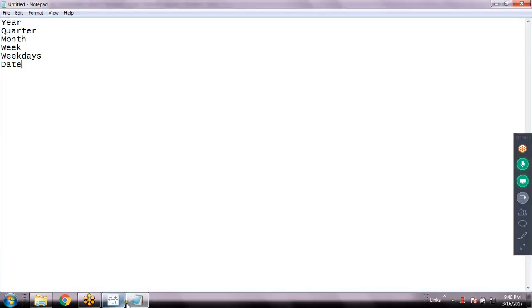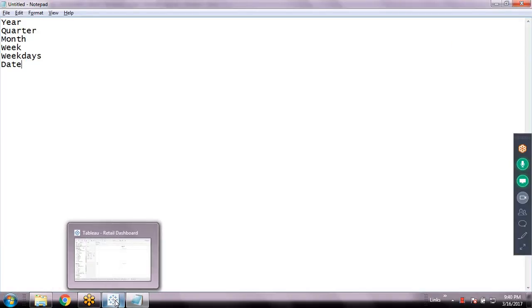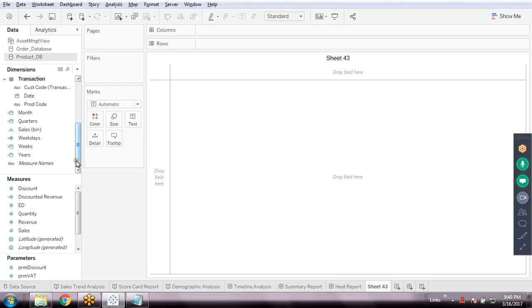So let's see how to create a hierarchy in Tableau. First of all, to create a hierarchy, I have to select the dimensions that are at lower granularity, and go to the deeper level, which should be the nested one that must have the higher level of granularity. So here a year is a parent data of all these dimensions.